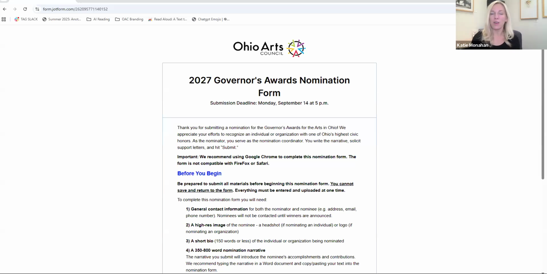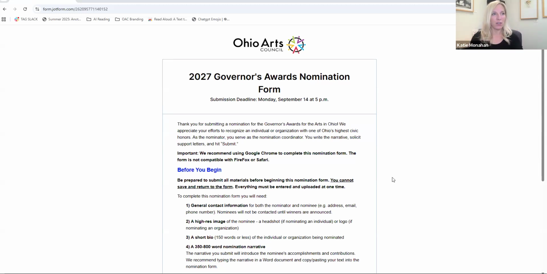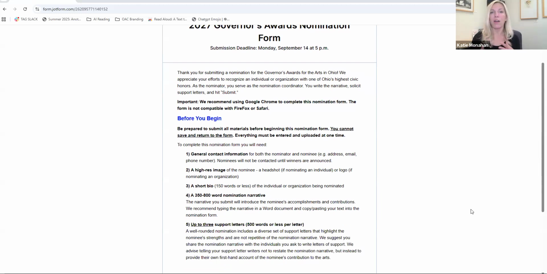The form is available on the OAC's website at oac.ohio.gov/governors-awards. So here's the form. First off, something very important to remember before you even get started is that this form has to be completed in one sitting. You cannot save and return to it. So you really want to make sure that you go through this checklist here at the start of the form and that you have all of the materials required to complete it.